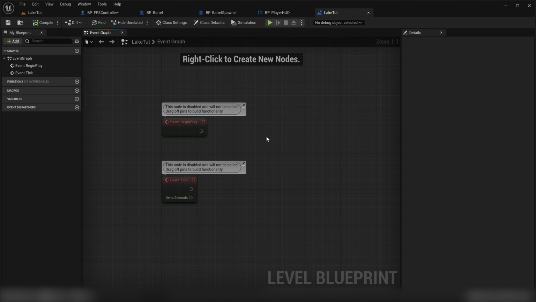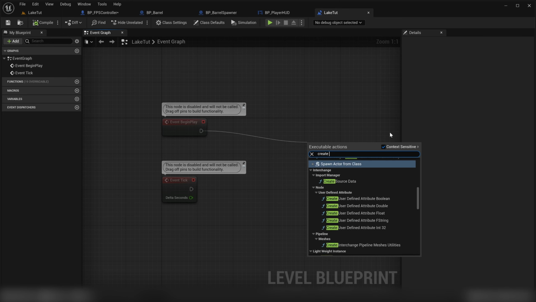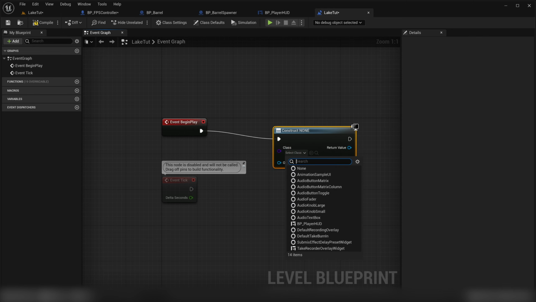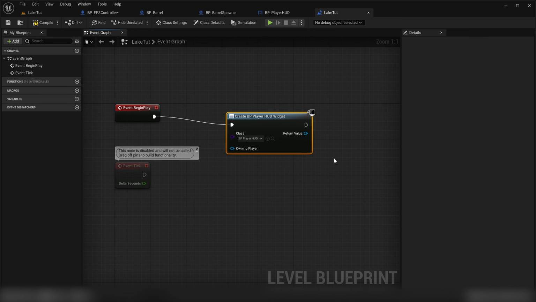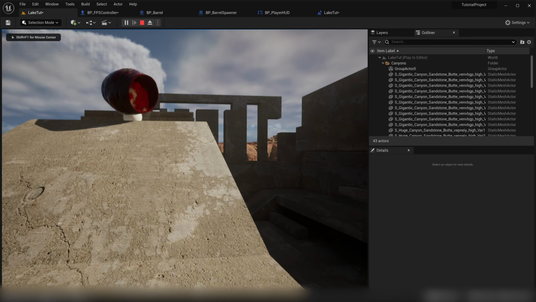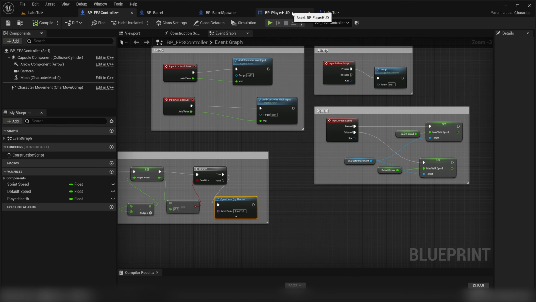And on begin play, what we need to do is just call a create widget. And then we need to say which widget it is going to be. It's going to be our player HUD. And that is all we need, I believe. Let's just have a look there. So we'll hit play and just see if we've got our HUD happening. Doesn't look like it. So let me just troubleshoot that a little bit more.